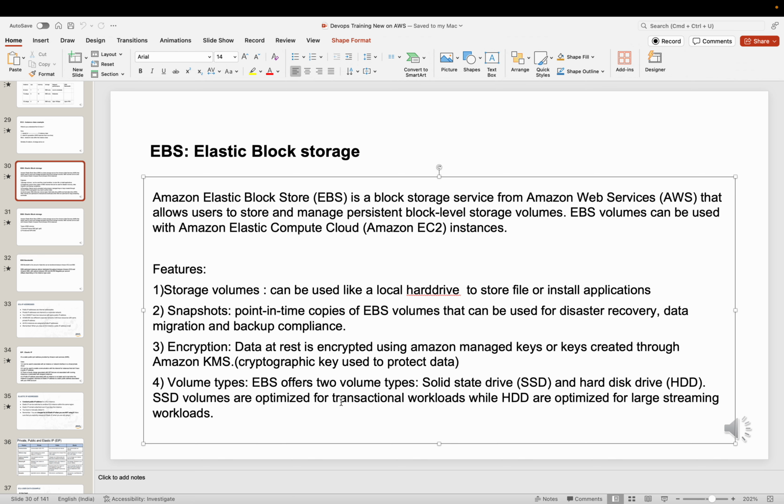SSD volumes are optimized for transactional workloads, where transactions are happening, like a payment application or any kind of transactions which are happening at runtime, correct? While HDD are optimized for your large streaming workloads.